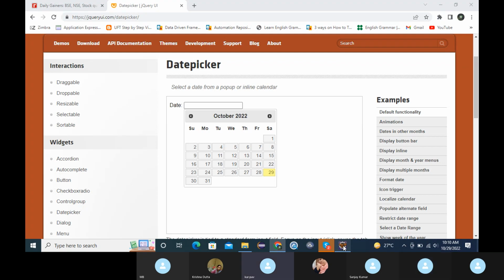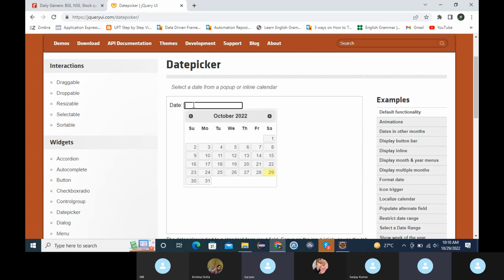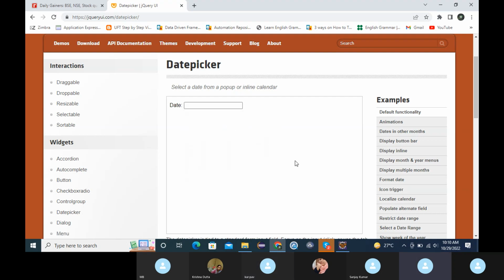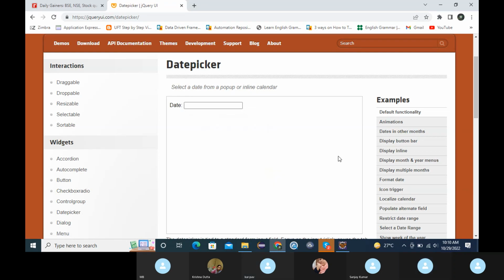But there is an arrow mark, no? So how will it identify the next month? The calendar will not open any table, and you will see the date has been entered. Like you can see when I'm clicking here, it is opening a table, a calendar. It will not open any calendar. It will simply enter the date, and that date will be selected automatically.